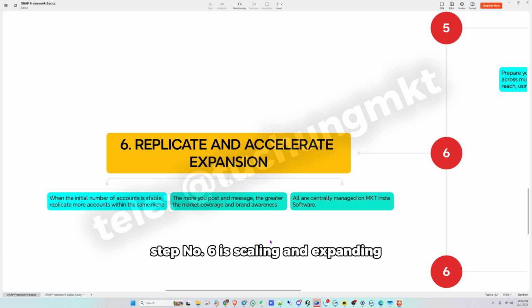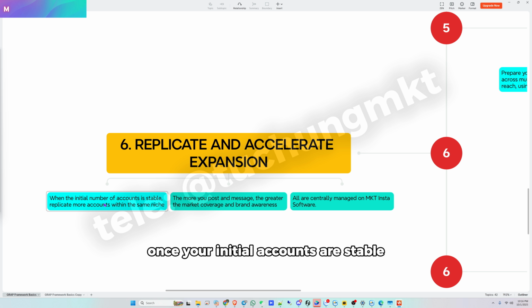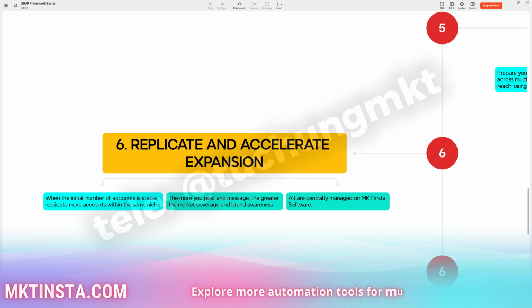Step number 6 is scaling and expanding. Once your initial accounts are stable, you can duplicate more lists of accounts. This helps you increase reach, send more messages, and spread your content wider. All of this can be managed inside MKT Insta.